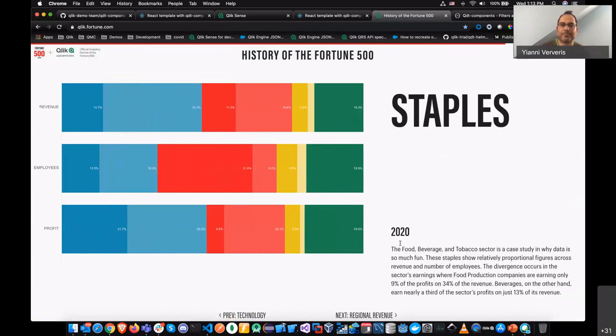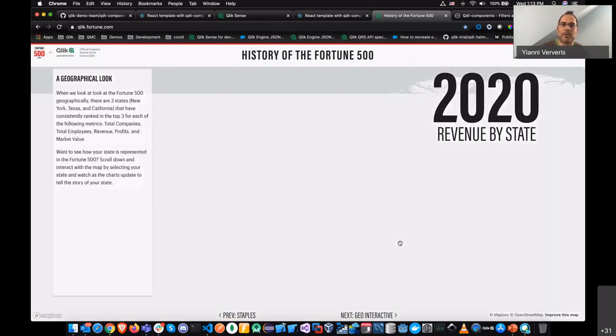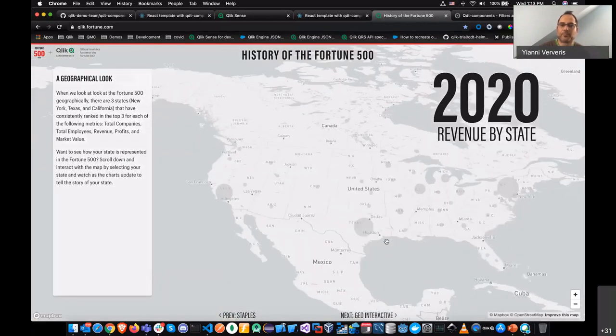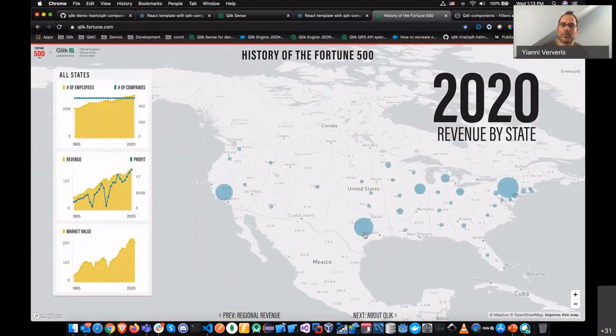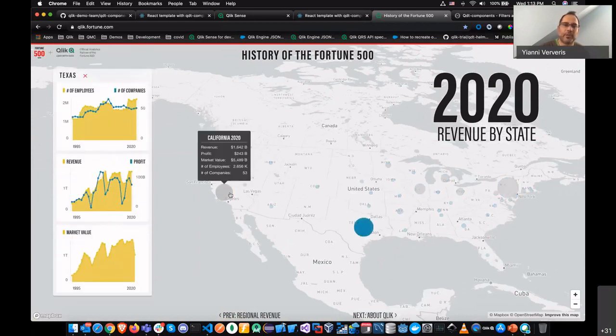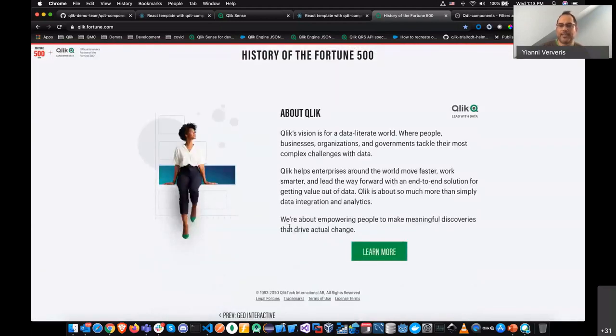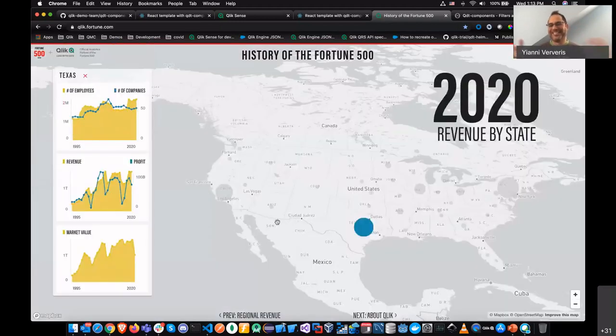Stack bar charts. There's the map. Interactivity, custom tooltips that you can pass custom tooltips here. And that's it. I think I'm done.